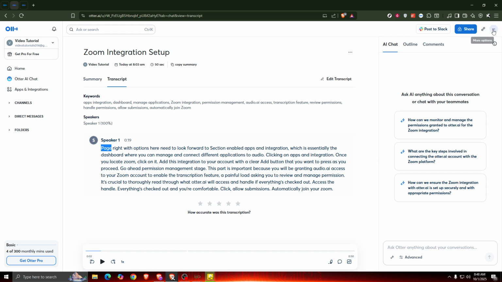So there you have it, a quick yet comprehensive guide to using Otter.ai effectively. This tool can really transform the way you manage your notes, making sure you're always organized and on top of your workload.